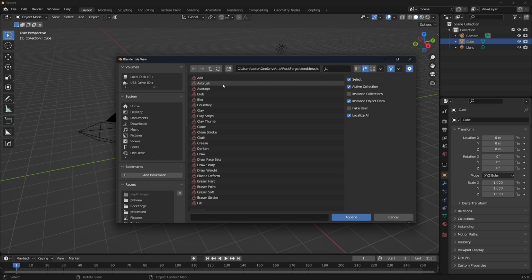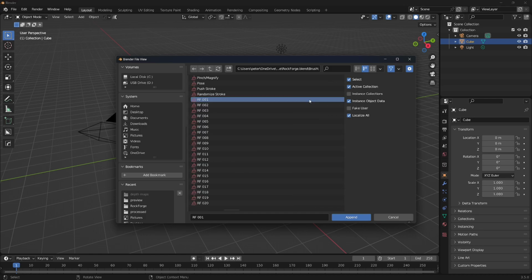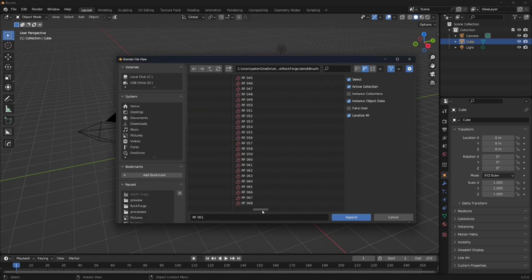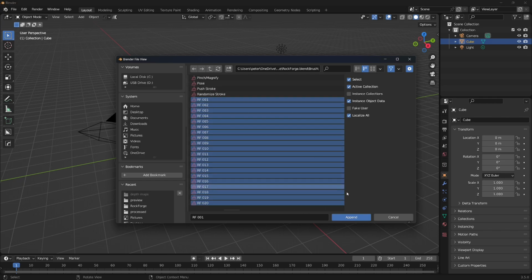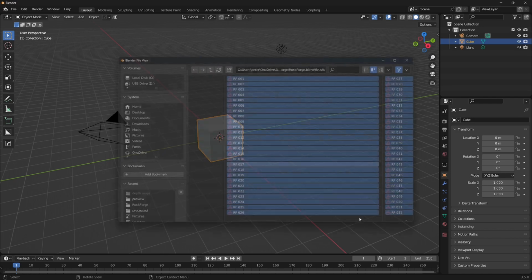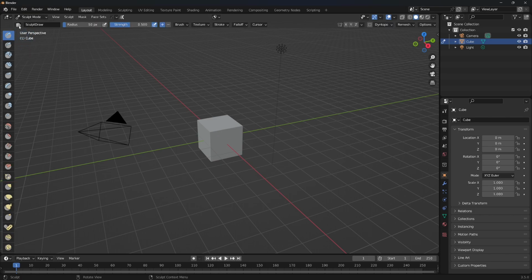And in the brush folder, you should see a large collection of brushes beginning with RF and then a 3-digit number. There are 119 in total, so Shift-click to select them all, then click Append. Then when you go into sculpt mode, you should see all of the brushes there.